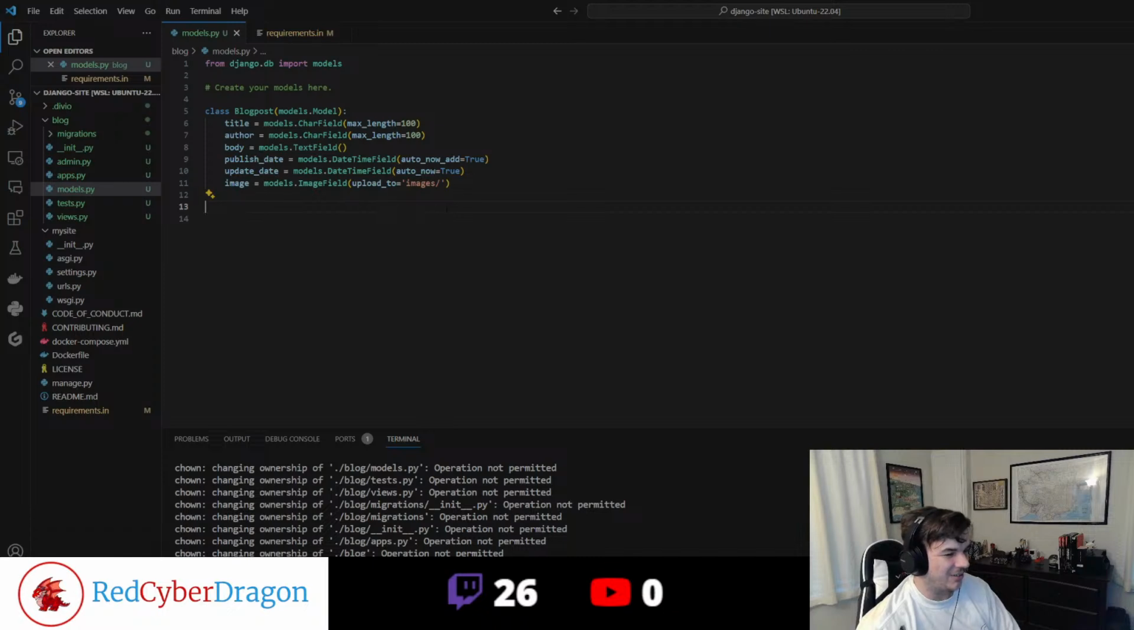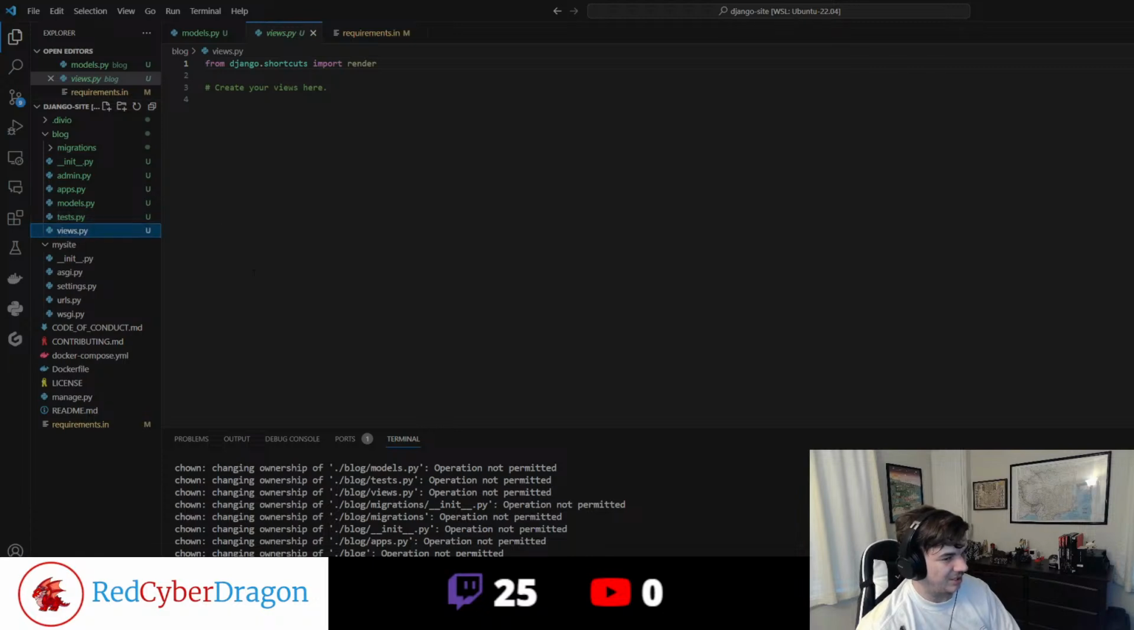Okay, so we have our model, and in Django we need our model, which is our data type, our view, which is basically how we get the data, and our template, which is how we look at it. Sort of like model view controller, where the view is the controller. It's a little silly, but anyways.